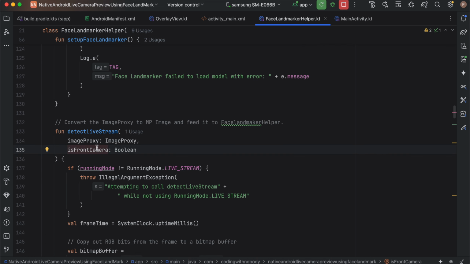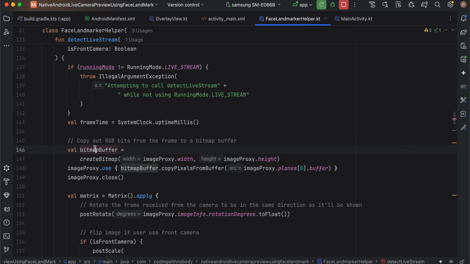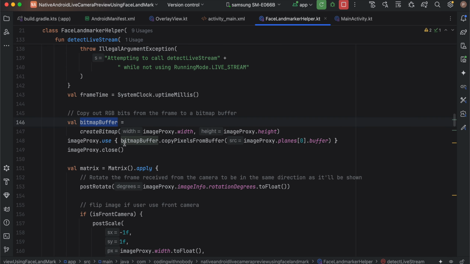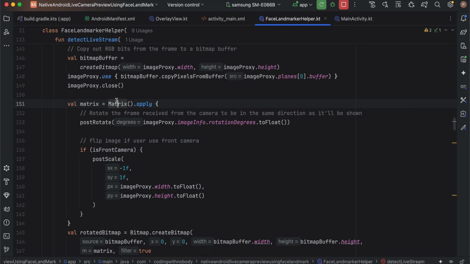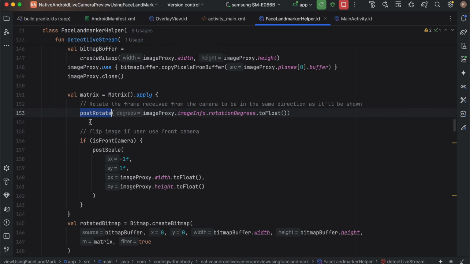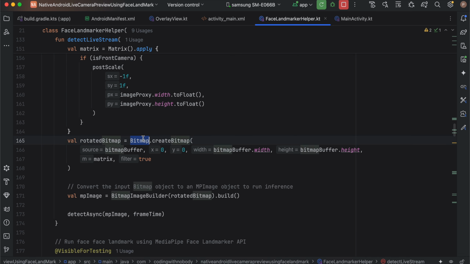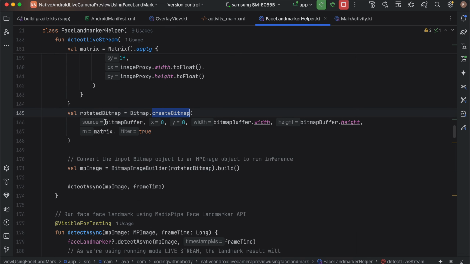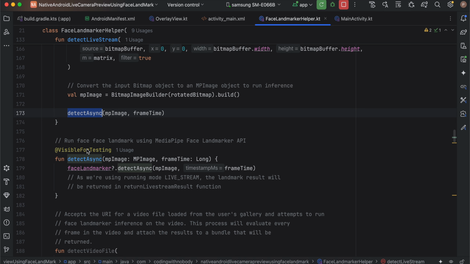Then this is the detect live stream method which we are using. So we just get the frame time, we get a bitmap, create a bitmap buffer, then we copy the pixels from our buffer, close the image proxy, then we do matrix dot apply, call the post rotate, and if it is front camera then apply this post scale as well. Then do bitmap dot create bitmap. So this is our rotated bitmap, from which we create an MP image, then we pass the MP image to a detect async method. Then we just do face land marker dot detect async.